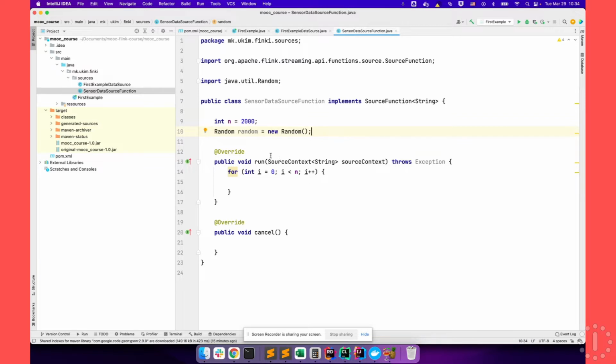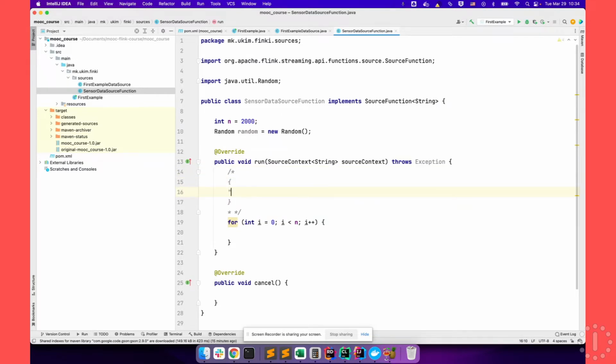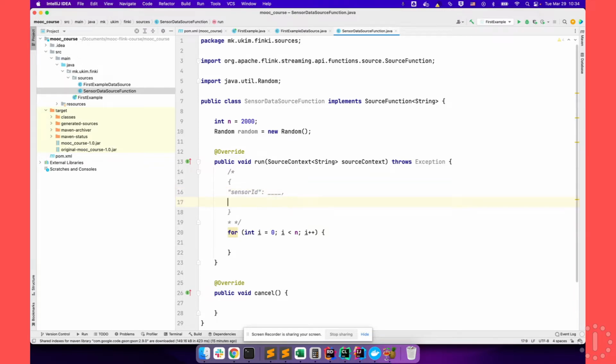What is the goal over here in the run method? So the goal over here is we want to generate a JSON format message, and the JSON format message would look something like this. So we will have a sensor ID over here, some sensor ID. This can be both string or numerical, but let's keep it as a string maybe. So let me add over here this.